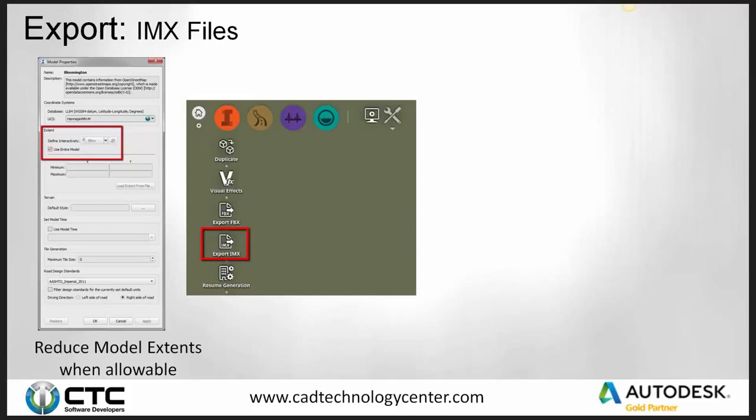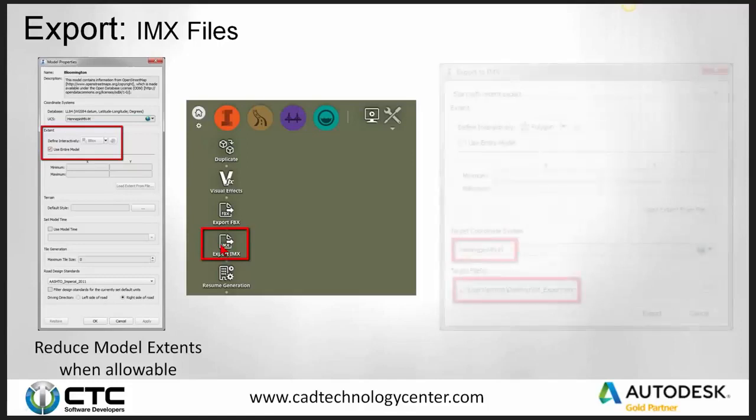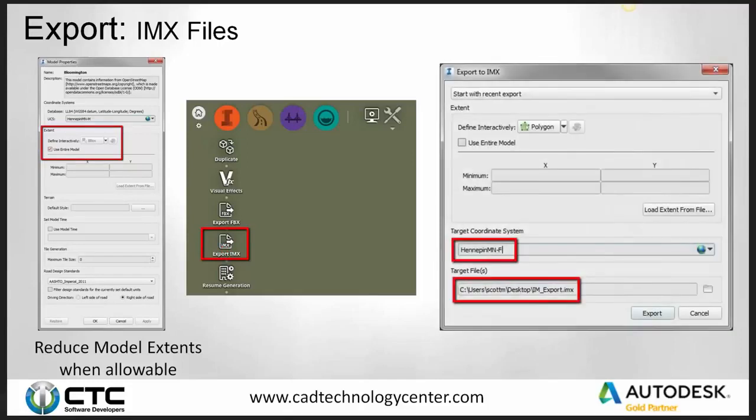Now that it's reduced in size, making it easier and quicker to export, I go to the wrench and screwdriver, and then I say export IMX. When I do that, it'll ask, what do you want to export? In this case, I'll say entire model instead of polygon. I'll pick the entire model because it's only going to show what I have reduced my model down to.